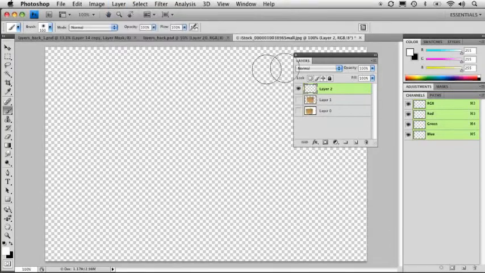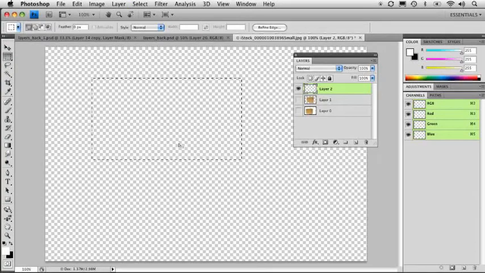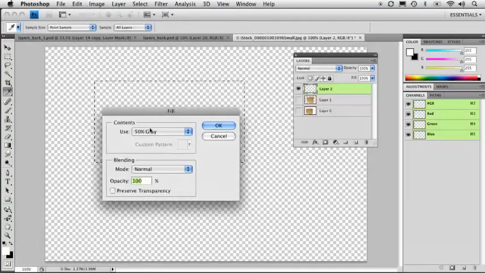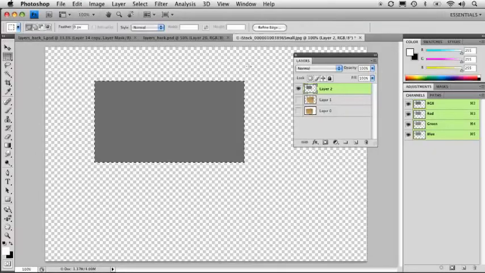So on this new blank layer, I'm going to grab my rectangular marquee tool and I'm just going to draw a box. And let's go ahead and get a color in here. I'm going to go into the Edit menu and go down here to Fill. And I'm just going to use 50% gray as my fill, and I'm just going to click OK. So now I've drawn a gray box onto this blank layer.